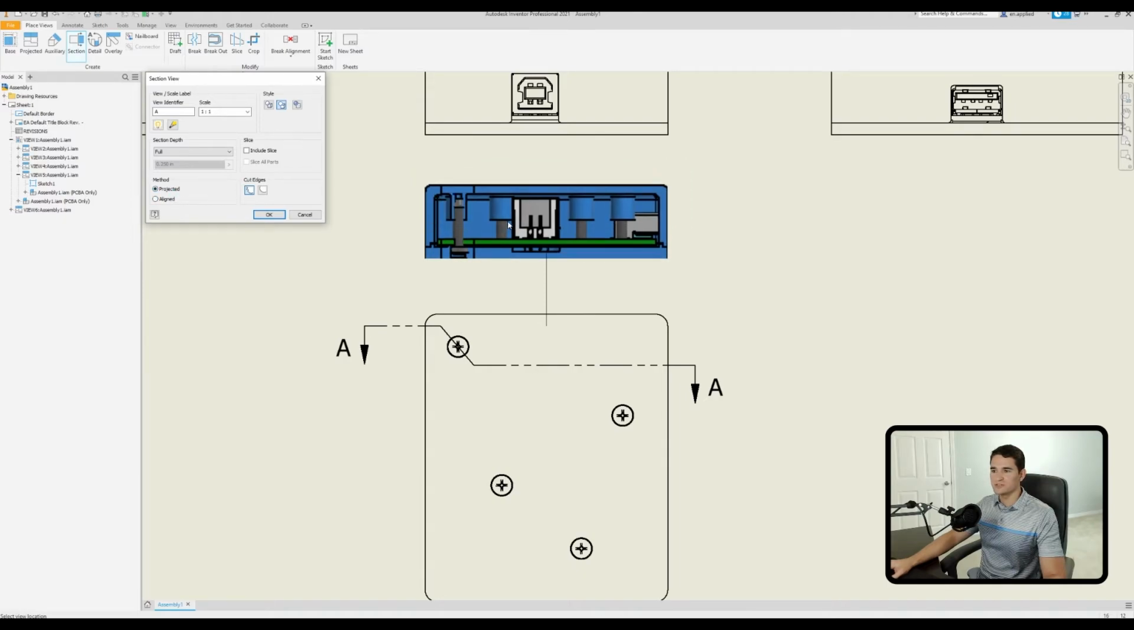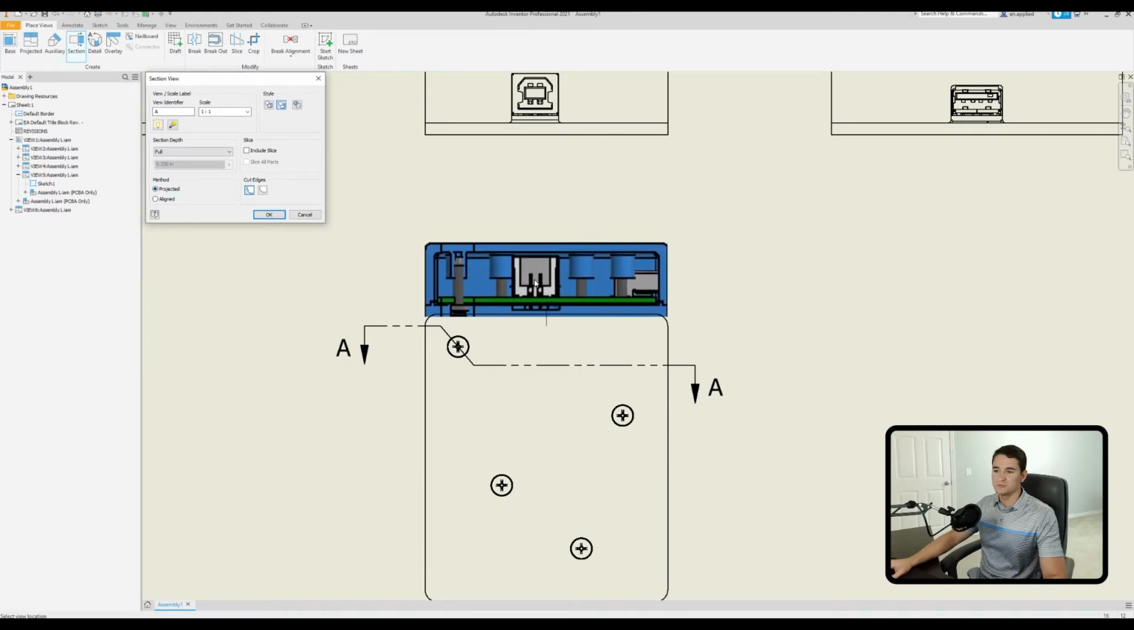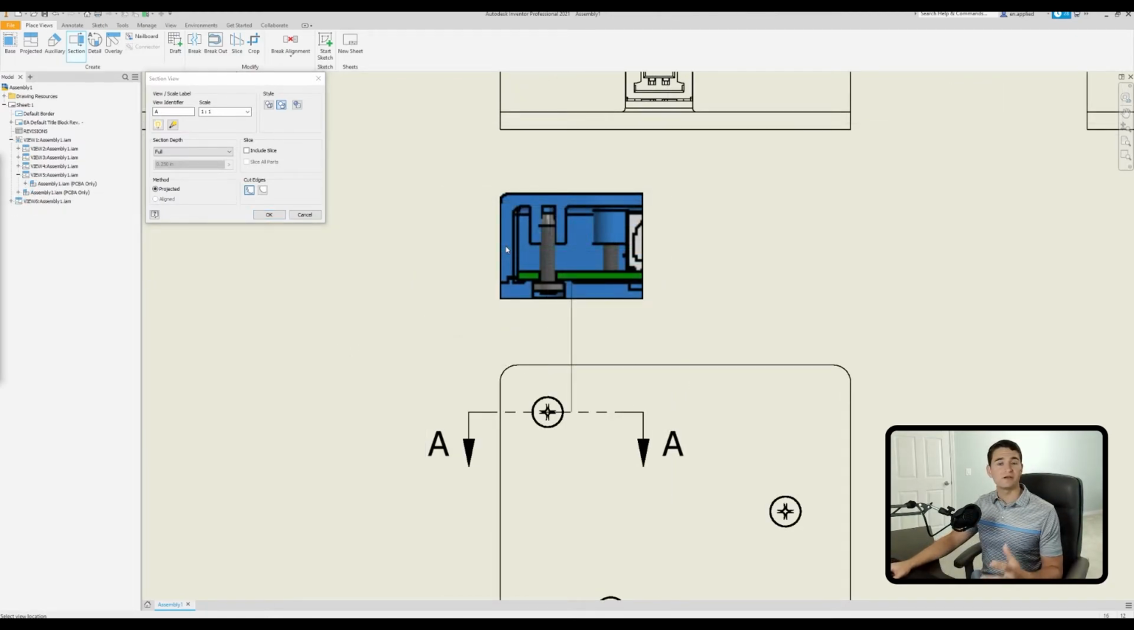And you can see again with projected, it shrinks that down. And then we have the true width of the part there. Now let's go ahead and take a look at our cut edges section.